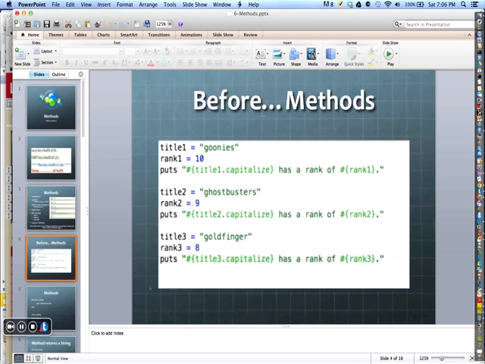Okay, so before methods, I went ahead and I created a title, I gave a rank, and I printed out the title with capitalized first letter, and then I said the rank of the first movie is 10, the second one is the same. So as you can see, there is a repetition also in my code. So what is the solution?